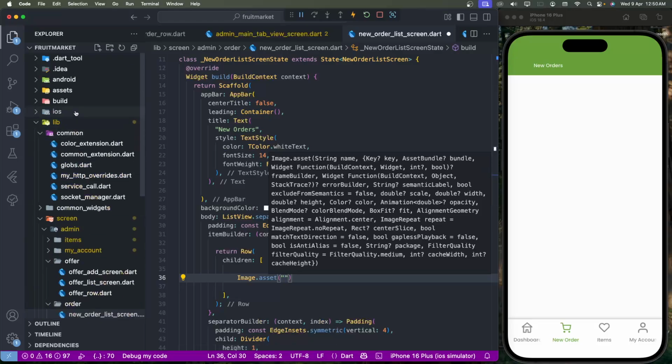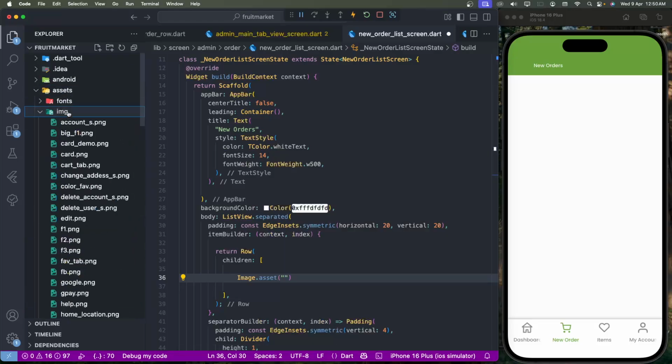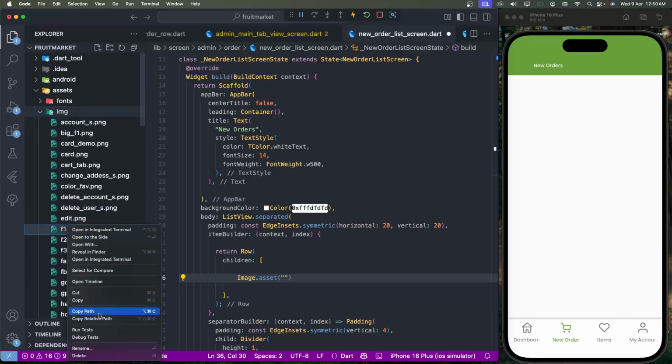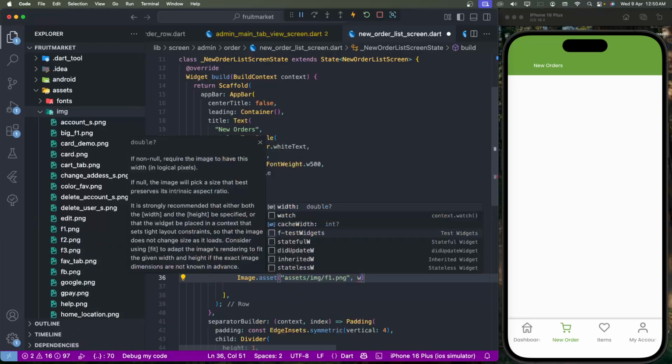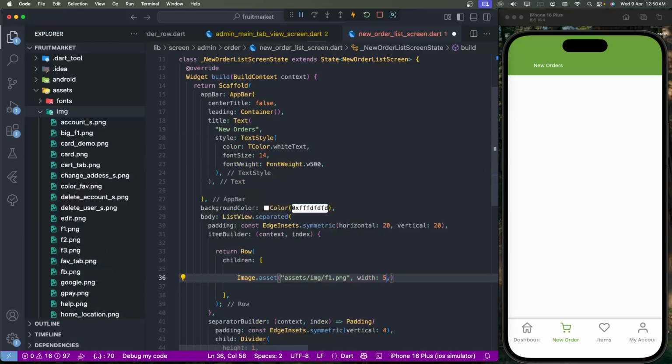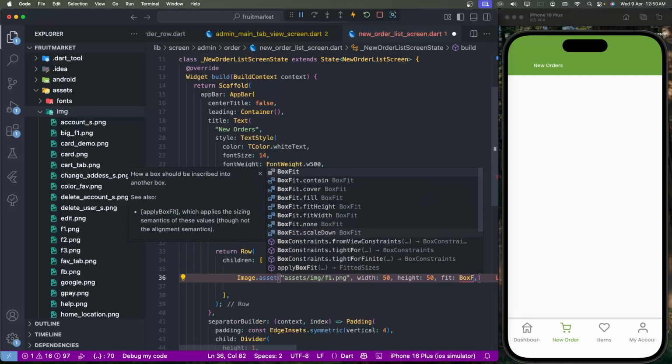First of all, we go inside the temporary assets. We use this fruit png, like this, and put it here. Now give it the width and height. So give it 50 for height, and set 50 for width. Set the box fit to cover.